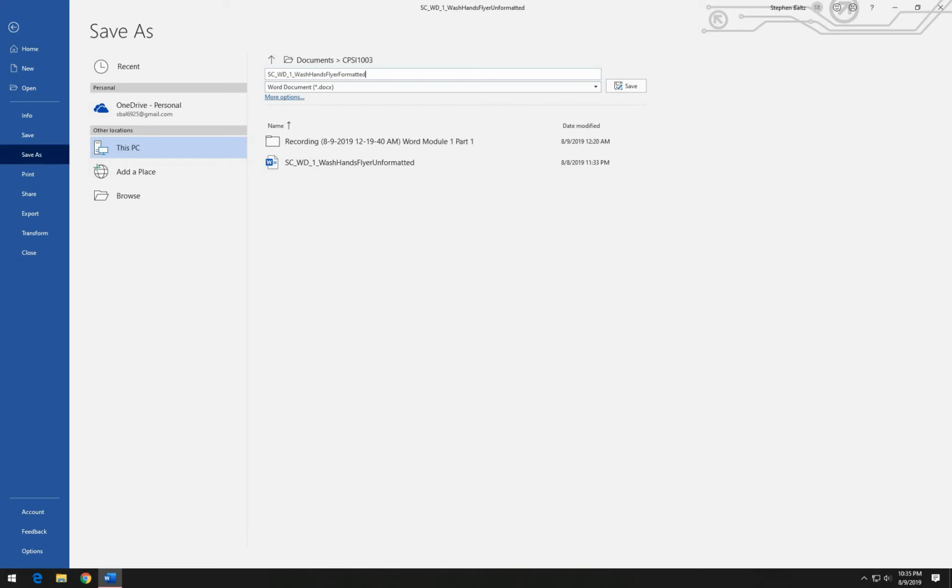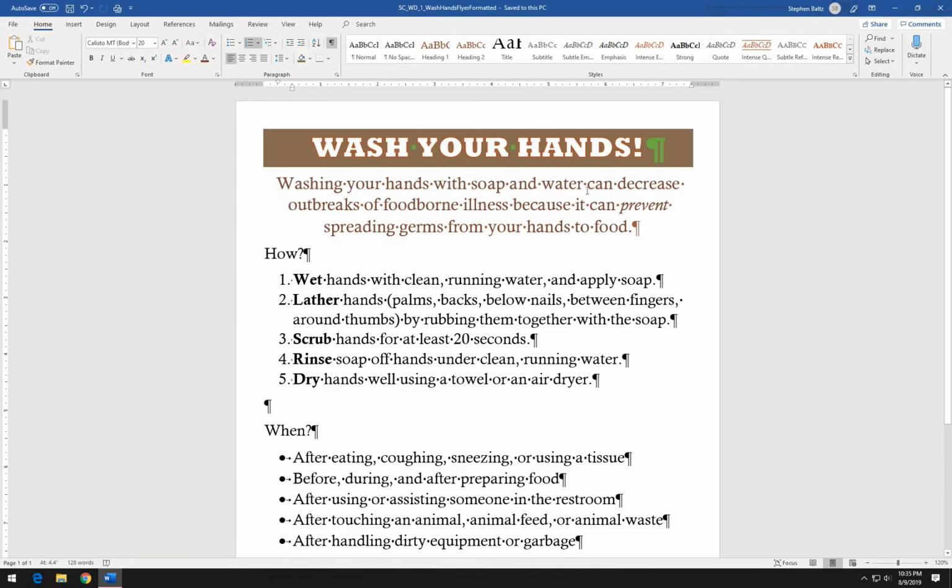Alright, once we've done that, we're going to click the Save button. Okay, and that just saves our document with a different name so that we have one version of our document that's unformatted and one version that is formatted. Now you're going to have to be careful to keep those two things separate and make sure that you upload the correct file when you get ready to upload your assignment.